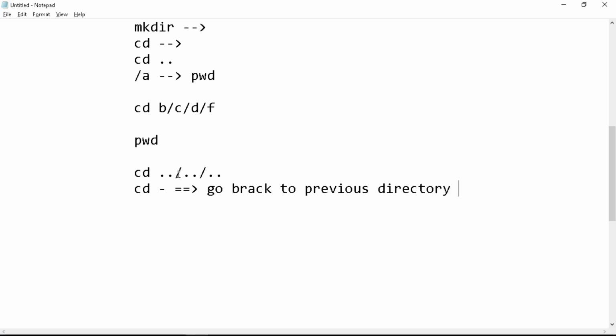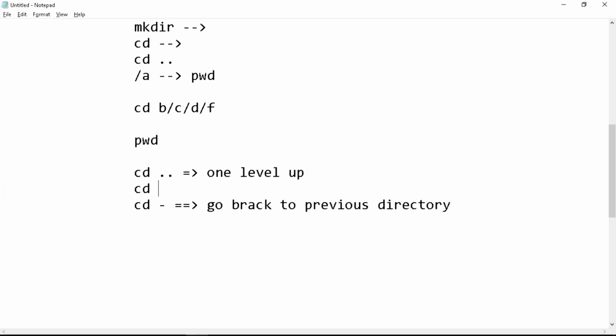cd .. is one level up, right? This is one level up. cd ../.. is 2 levels up. cd - is to go back to the previous directory. You are in one directory and you change it to some other directory, and cd hyphen will take you back to the previous directory. So this .. indicates 1 level up, another .. 2 levels up, another .. 3 levels up. Like that we can go to any directory if you are in some subdirectory. Okay.